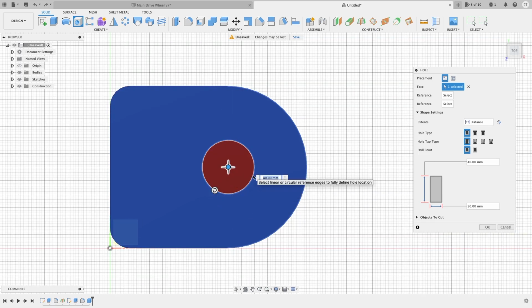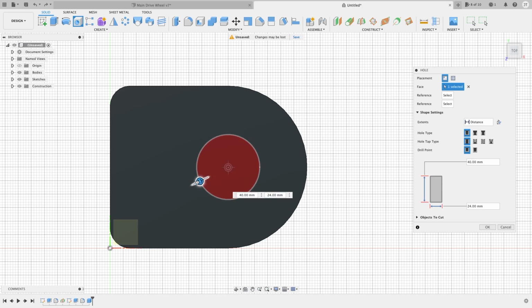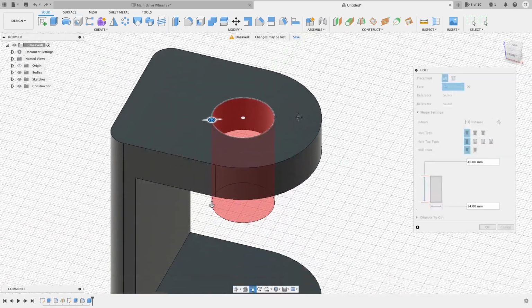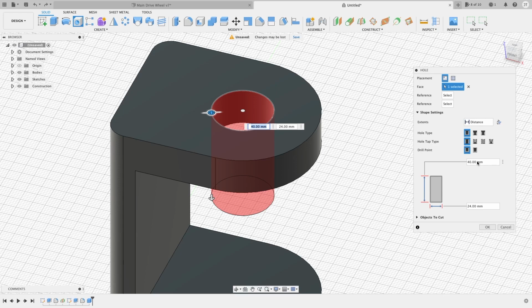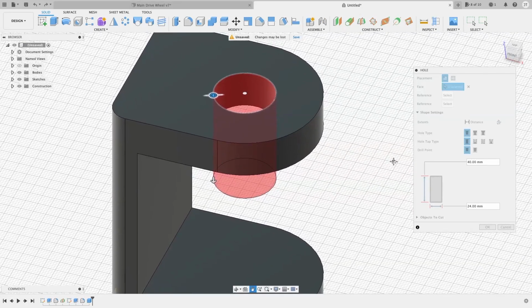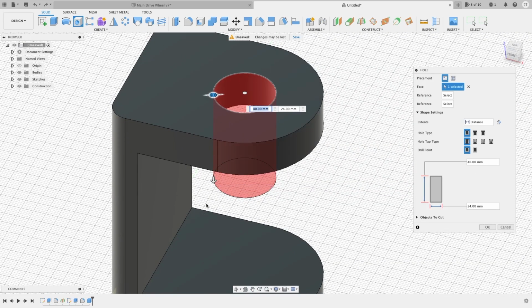Now to resize, you can simply grab this handle, or you could go down into your dialog box and start putting in dimensions to dial it in. You can also grab this arrow here and choose what depth you want this hole to be.